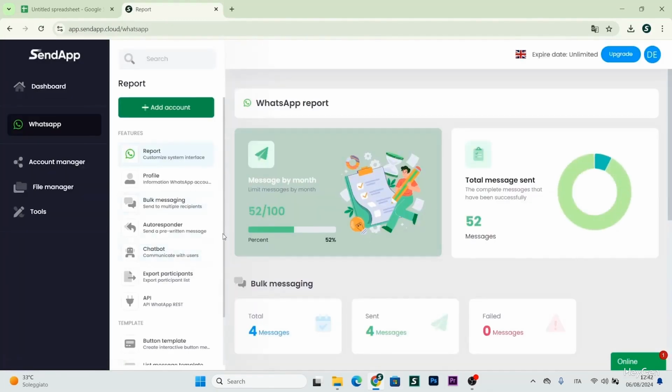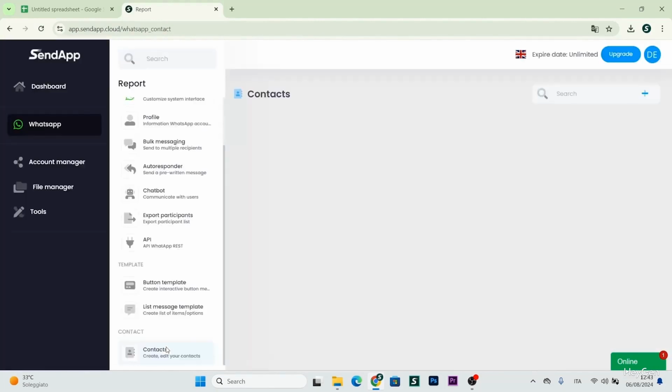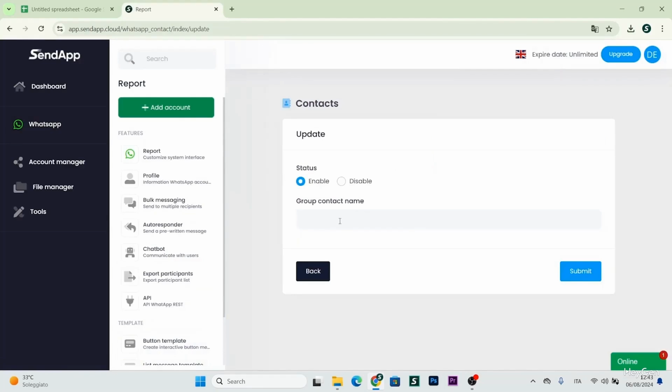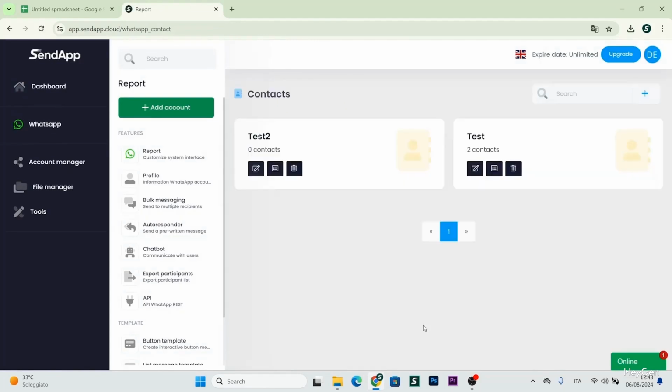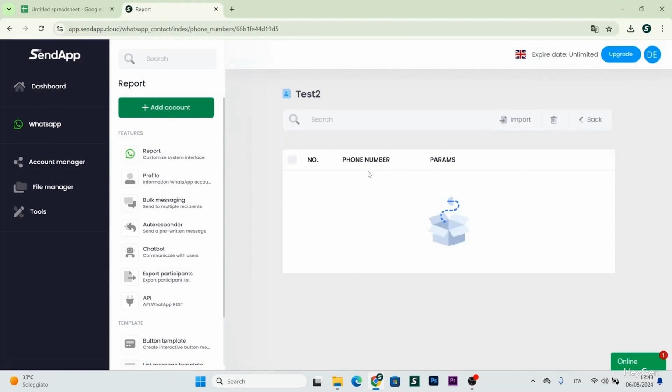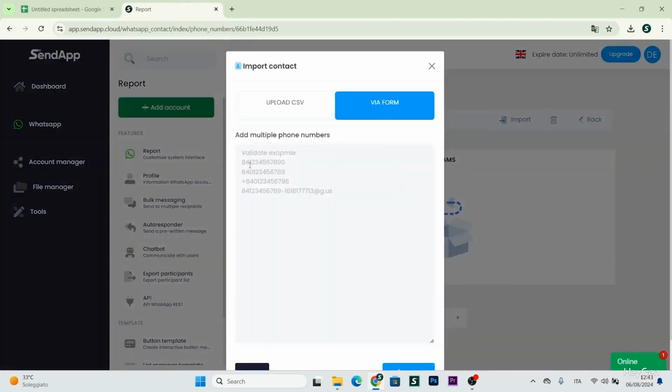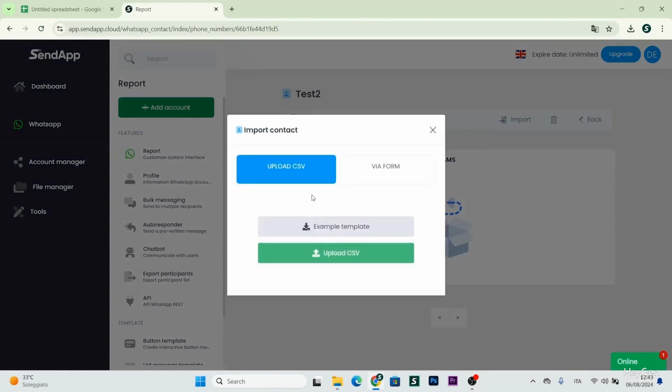The most important thing to do at the beginning is our contact list. Now we have a test list. To create a new list, we need to click on plus. Once we click on plus, we have the name, for example, let's call it test2, enter, and we have created our list. Inside there are no contacts. We click the central button and we can import contacts manually via form, so we will enter, as in this example, the phone numbers, or via CSV.